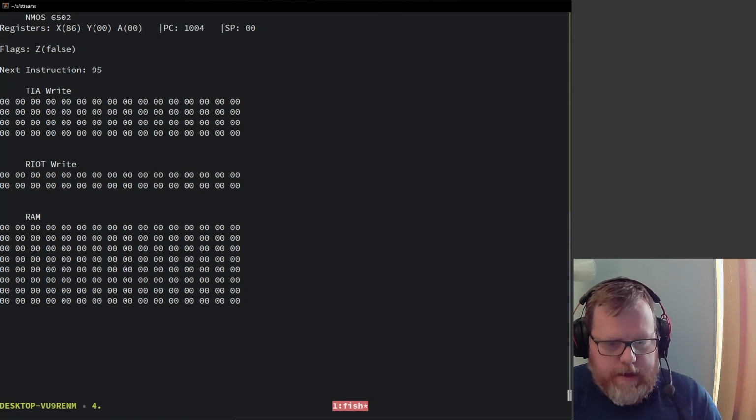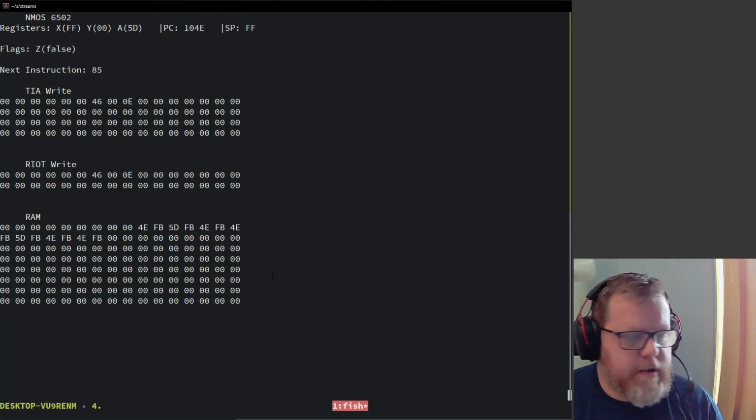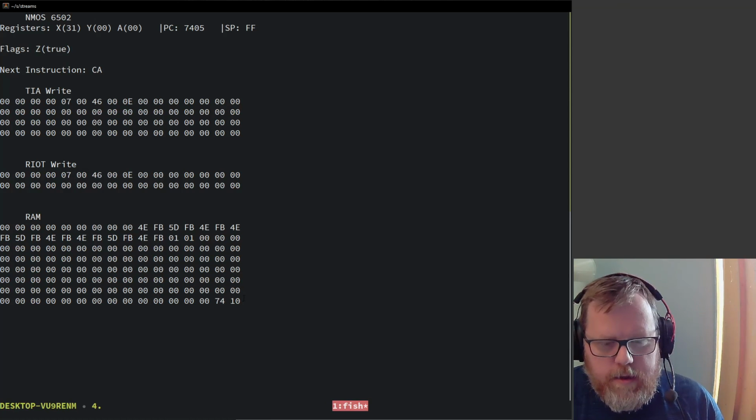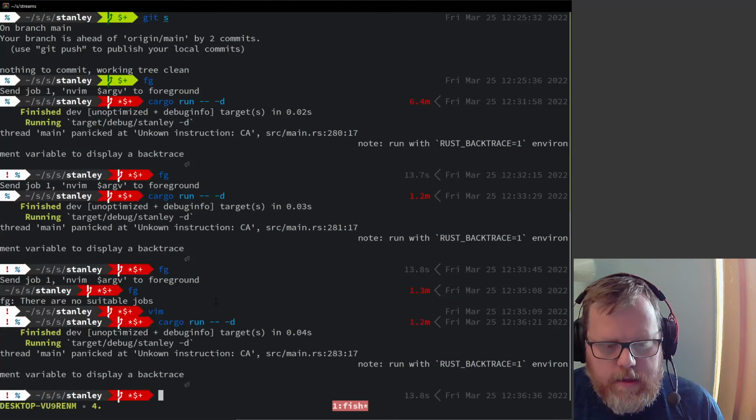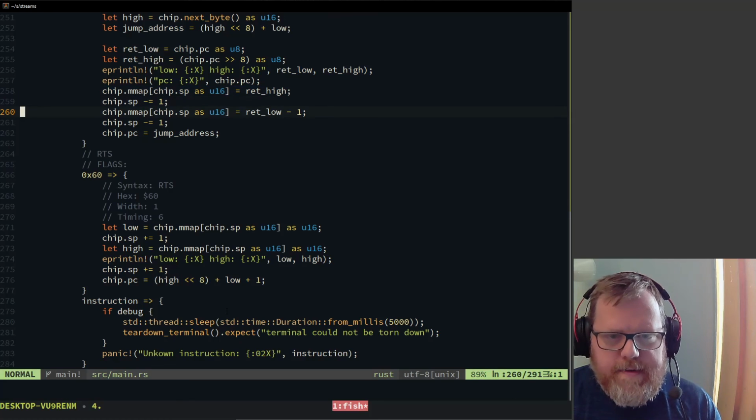At the very end of the RAM here, when it gets to jumping to that subroutine, it should be... So it pushes the low byte first, and then the high. No. It pushes the high byte first, and then the low. High byte first, then the low.